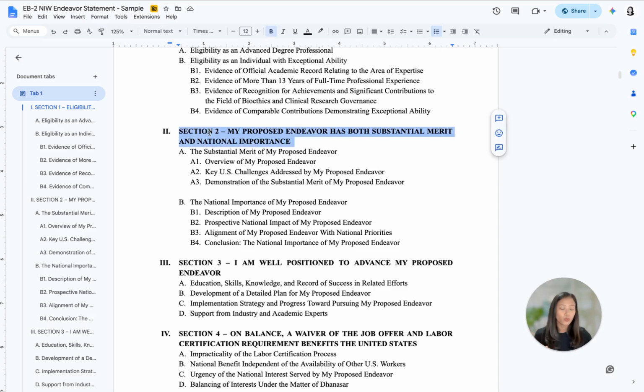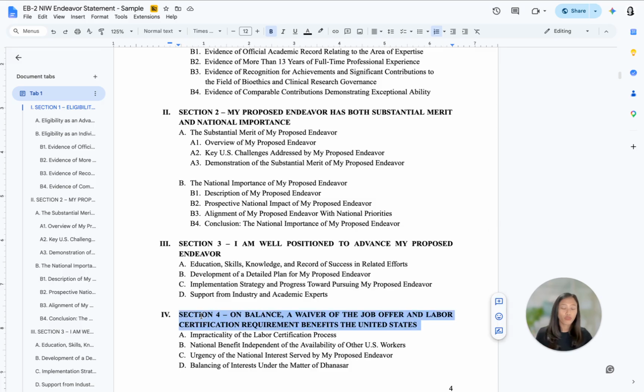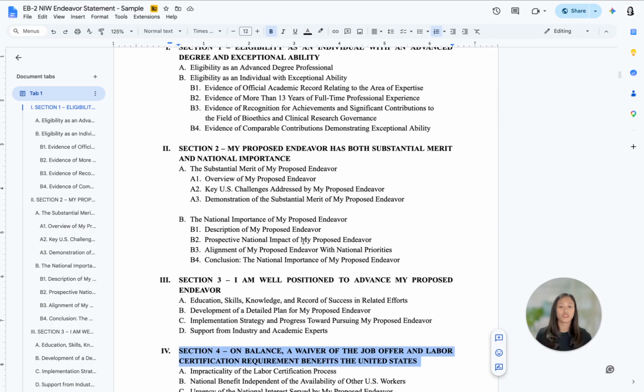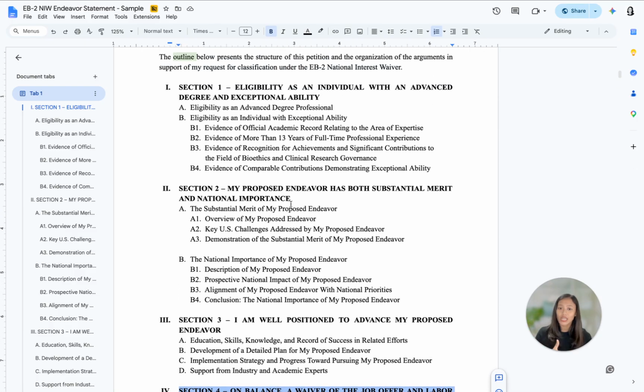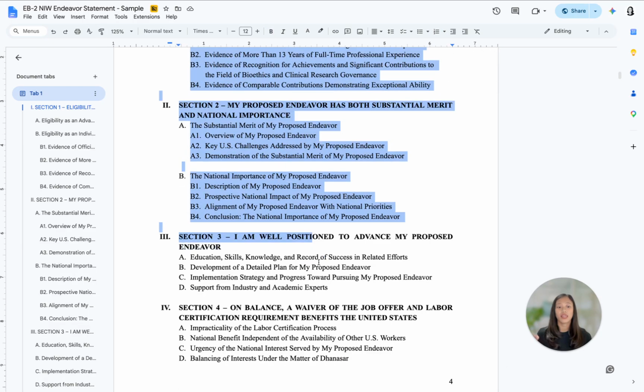Section 2 answers prong 1, substantial merit and national importance. Section 3 answers prong 2, well positioned. Section 4 answers prong 3, the benefit of waiving the job offer and labor certification requirements. So the entire endeavor statement is structured this way.